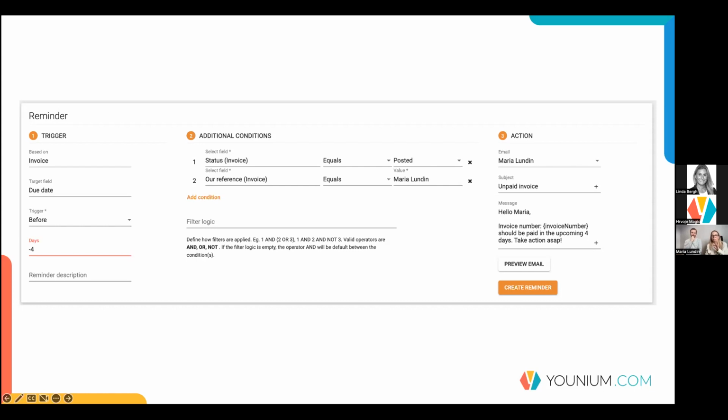So go in and try this out. It is up and running in all your environments. It's under notifications reminders in the settings.